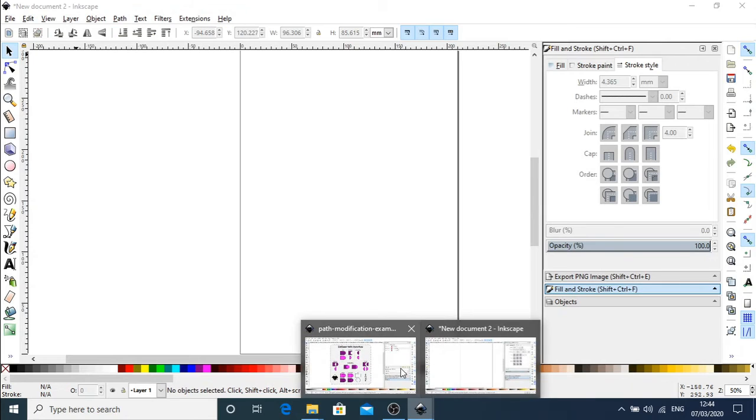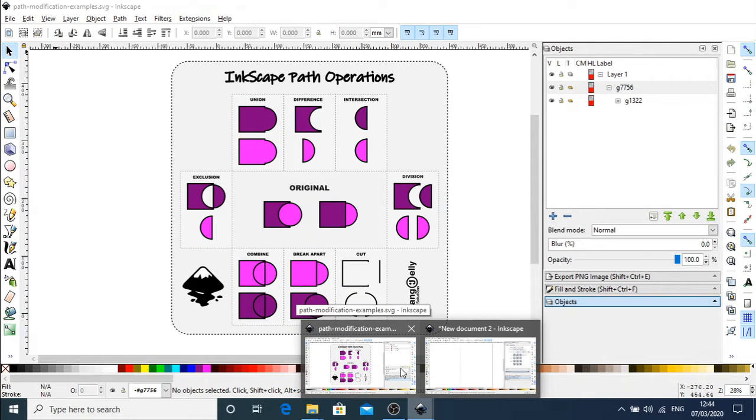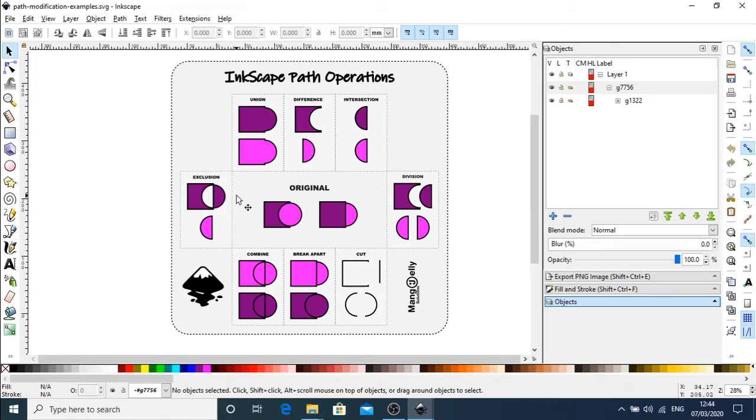Anyway, so the next one we've got is exclusion. So let's look back at our reference. So with exclusion, it's quite an interesting one here. So I think the best idea is for me to actually just do this and explain as I go.